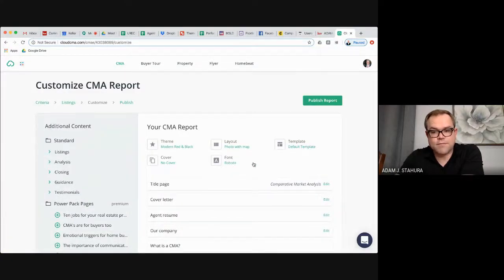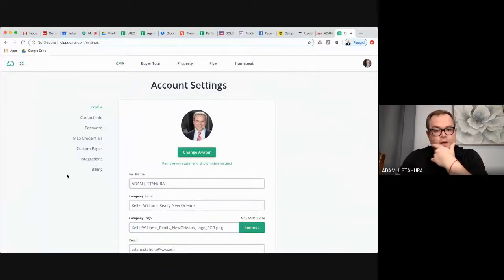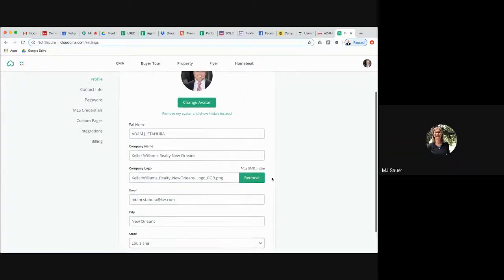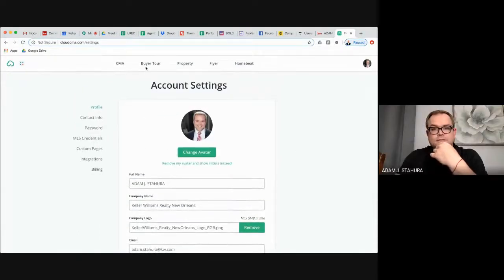The font, you can change that. And then also in your account settings is where you're going to update your information right here. And you'll see how I uploaded a logo that I was able to get from KW Connect. Okay. So it'll have all the information in there.